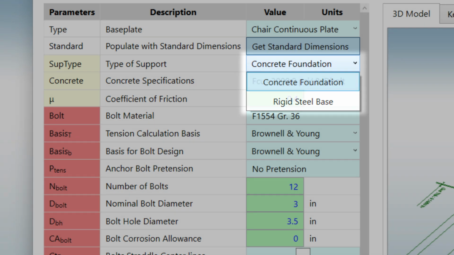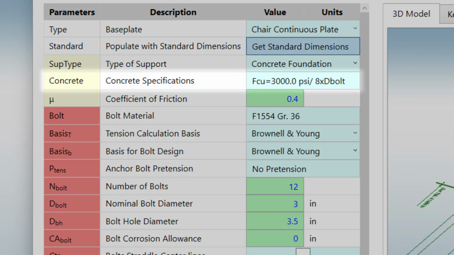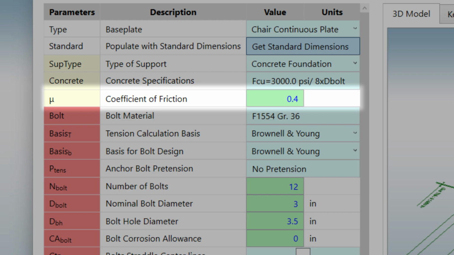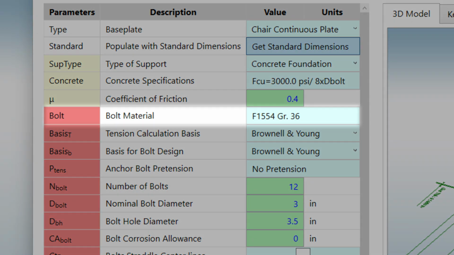When concrete is selected, then there are additional concrete parameters that must be specified by clicking the concrete button. The coefficient of friction is then entered, which is used to calculate the shear resistance due to friction. Specify the bolt material by selecting the Bolt Material button, and you can use a material from the database or manually enter your own properties.